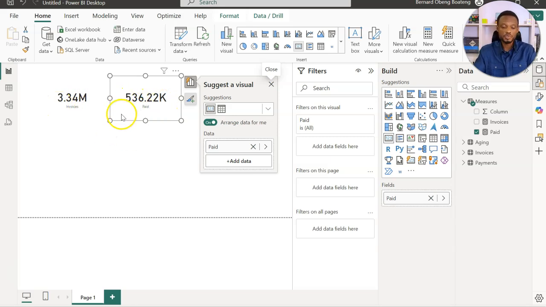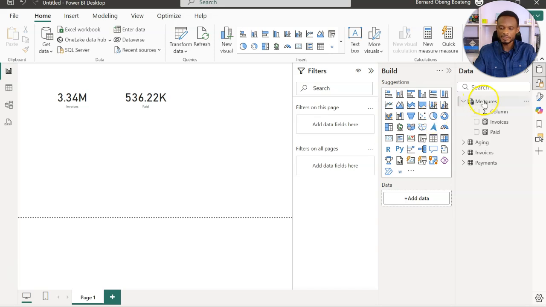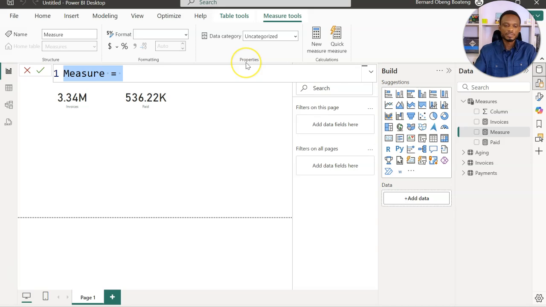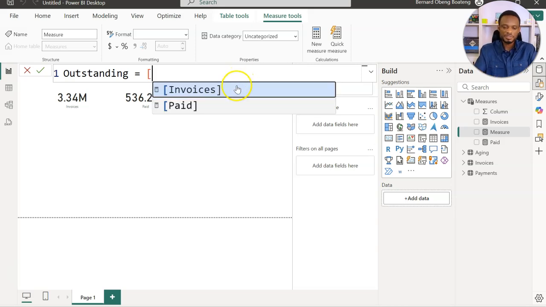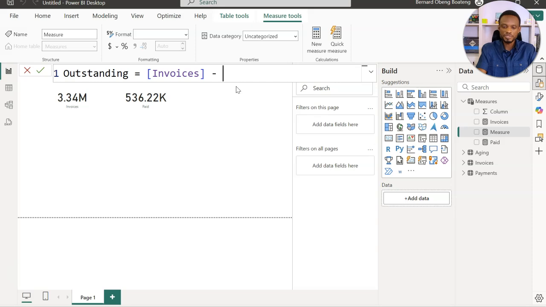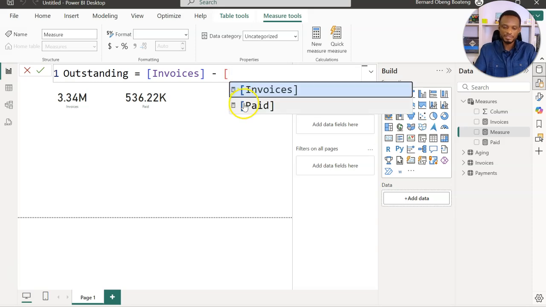So now the difference between these two. So again, I'll right click, new measure. So this is going to be outstanding. We have two measures already, so just a simple subtraction. So I'll take my invoices and then subtract paid from it, right?